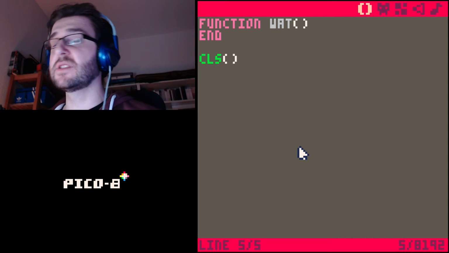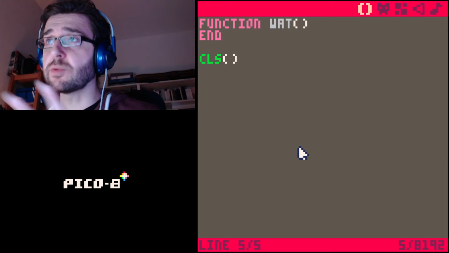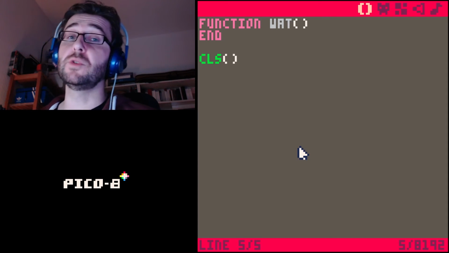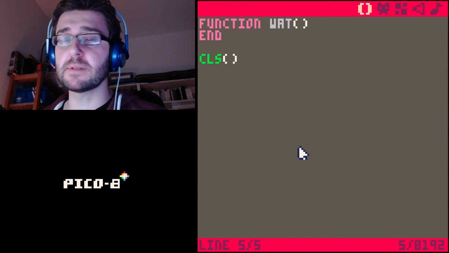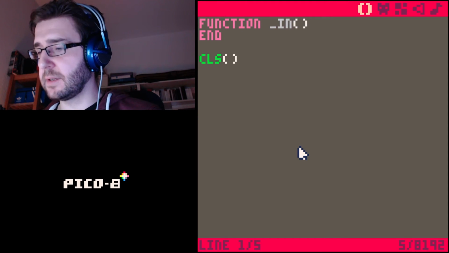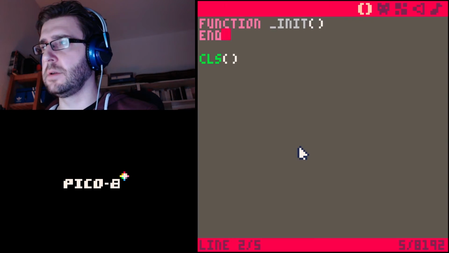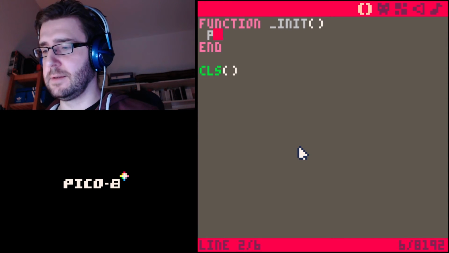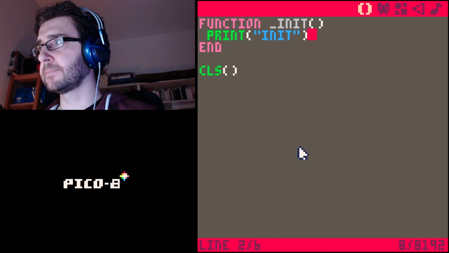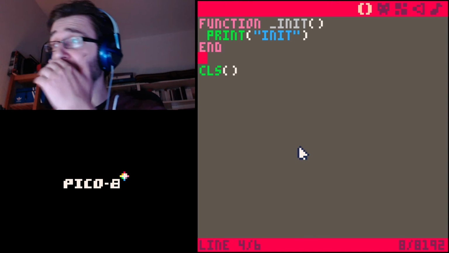Let me show you 3 very, very special, unique functions that you wanna write in every program. Every single program that you're gonna write will probably include those 3 functions. They have special names that you have to remember. The first one is underscore init. I'm gonna go init. You already see a thing going on here.